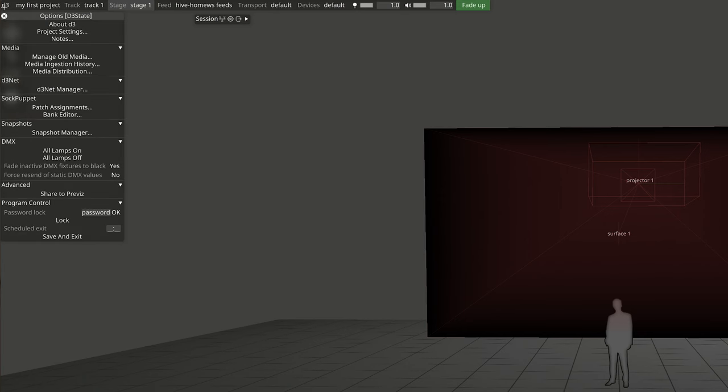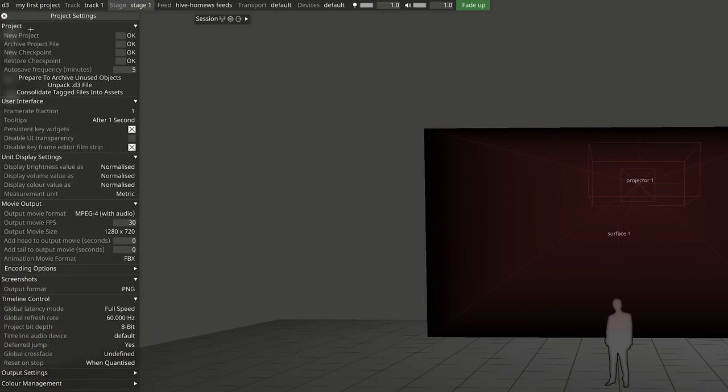Let's explore the other parts of the top menu, starting with the D3 logo at the top left. Right-clicking it will bring up some tools related to your project. The most important of these is project settings, where you can configure things like refresh rate and bit depth.